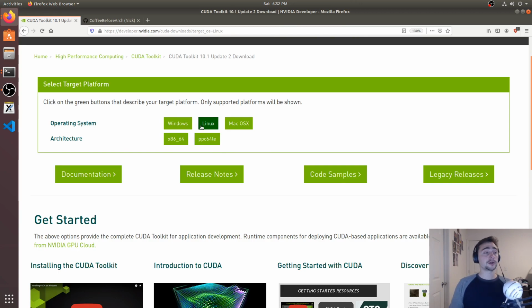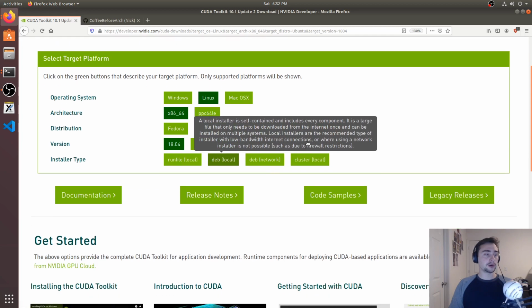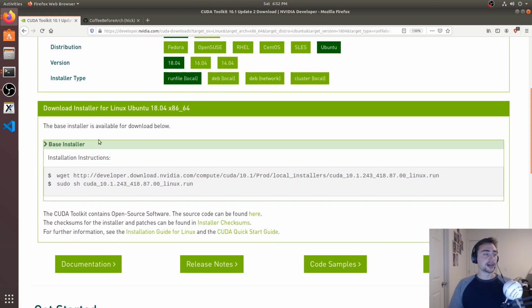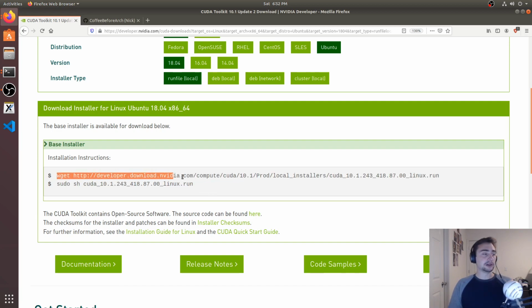I'm on Ubuntu 18.04, and I'm on an x86 machine, so an Intel machine. There's also support for IBM Power. So I would go to x86-64 and pick my distribution of Linux. Like I said, I'm on Ubuntu 18.04, and what I typically do is download this run file. These are command line instructions, so you'd run these from the command line. I'd copy in wget and then the address, and this just downloads the CUDA 10.1 Linux .run file, and then you just execute this run file, and that will begin the installation of the toolkit. It'll prompt you for some things, just like in the Windows version.